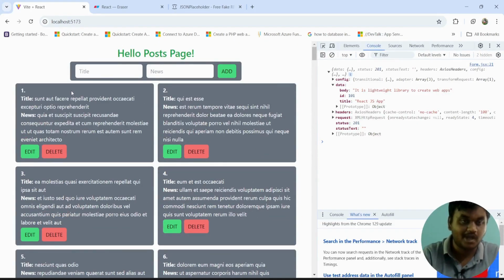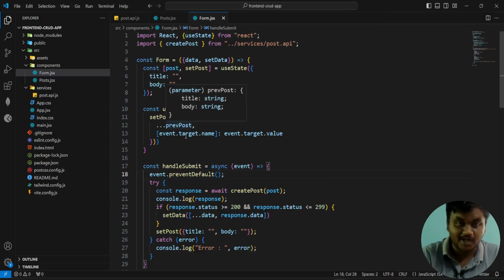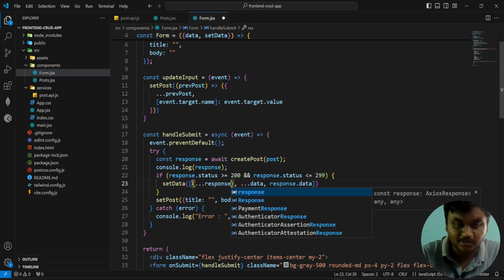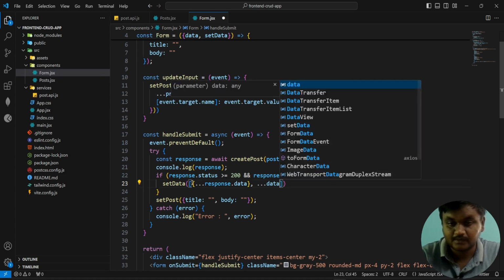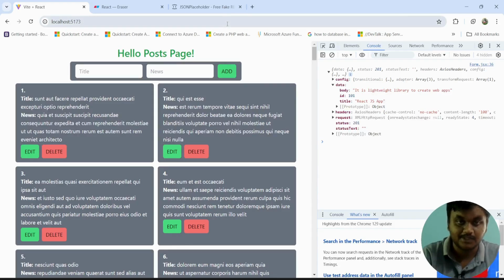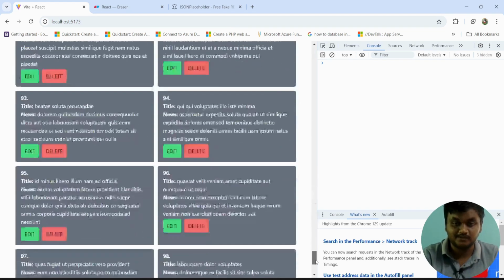If you want to add in the first instead of the last, go to my application. We can add according to our convenience in this set data. Instead of this comma dot response dot data, you can remove this one. After that you can add the remaining data here. If you see here, go to my web application. I refreshed my application, and only 100 items are there.